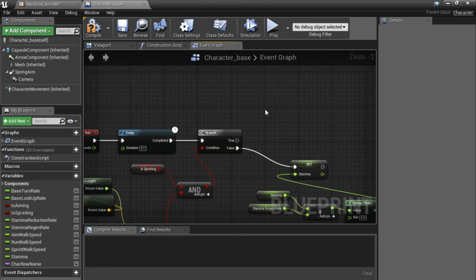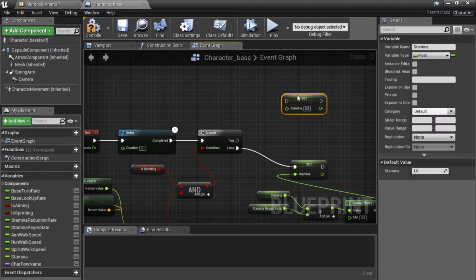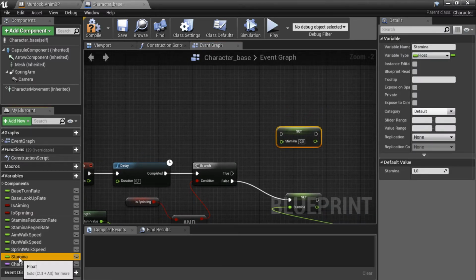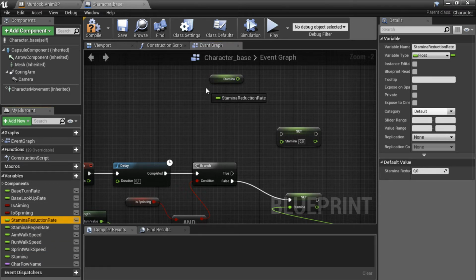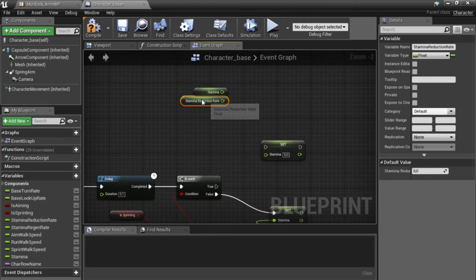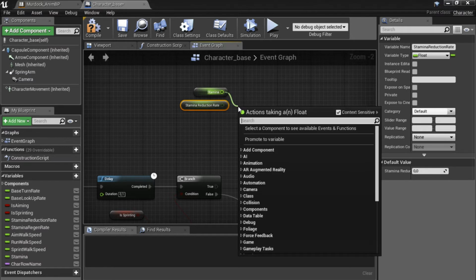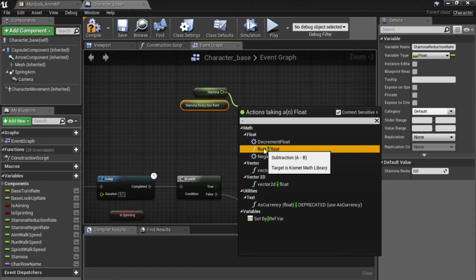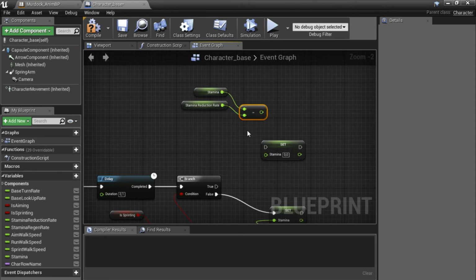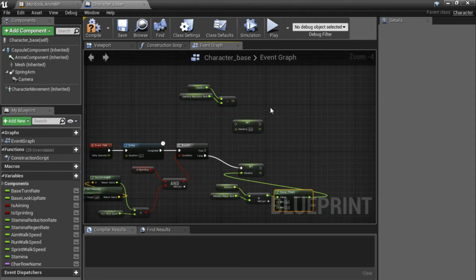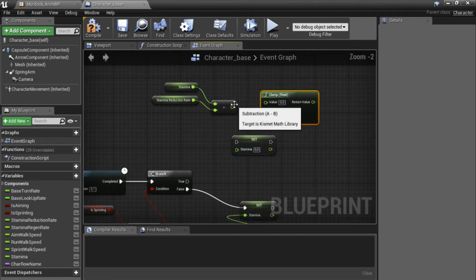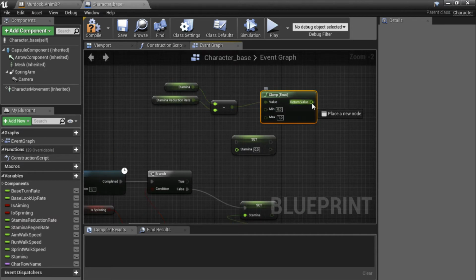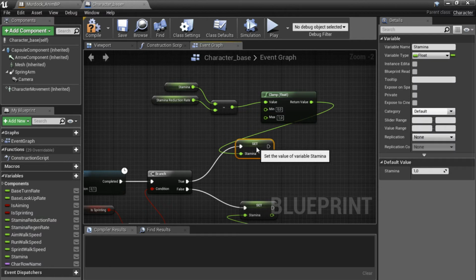Now we're going to do the reduction, so again we're going to get a setter for our stamina, and we're going to get our current stamina, but this time we're going to get our reduction rate. And we're going to do stamina float minus float. Again, we're going to clamp this value from 0 to 1 and just plug it into the setter as well. Connect the execution pin.